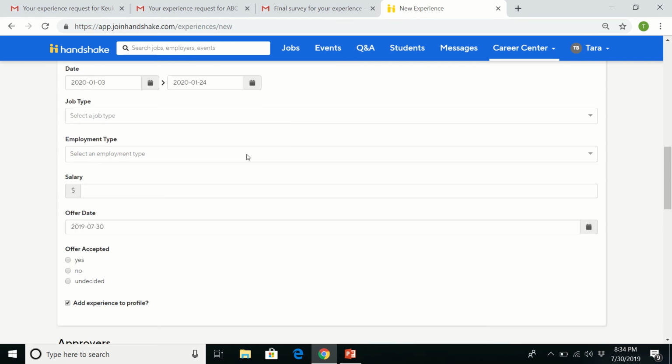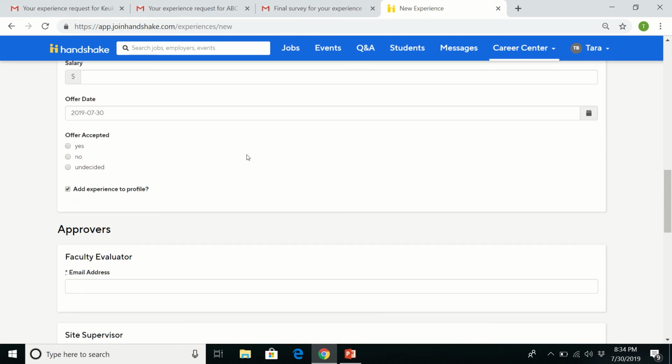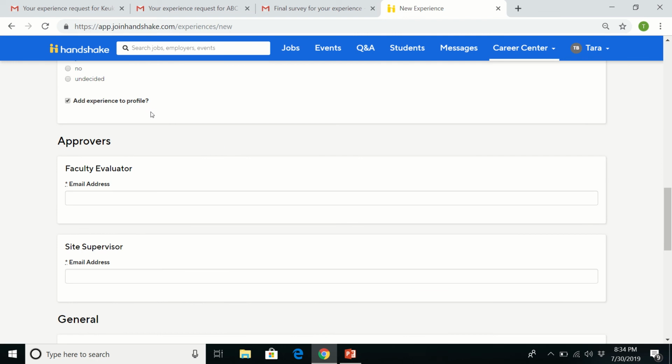These next few questions are also optional. Job type, employment type, salary, offer date, and offer accepted. We are not able to turn them off within the Handshake system. However, they're not always appropriate for all field period experiences. If you choose to have this experience included on your Handshake profile, you can have the checkbox selected next to Add Experience to Profile.